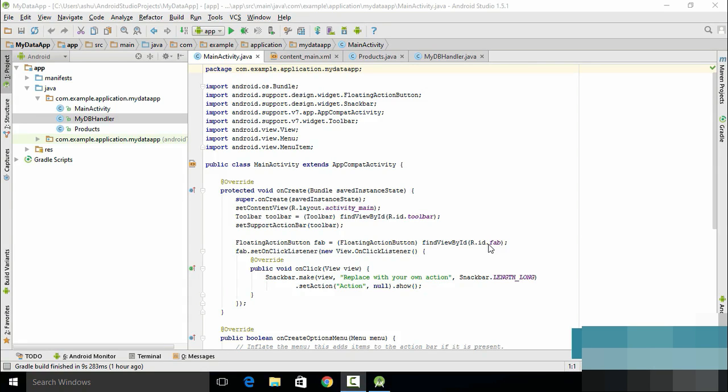Hello and welcome to this tutorial, and in this tutorial we'll be finally running our application. But before running our application, the next thing which we need to do is that we need to make some changes to this activity.java file.